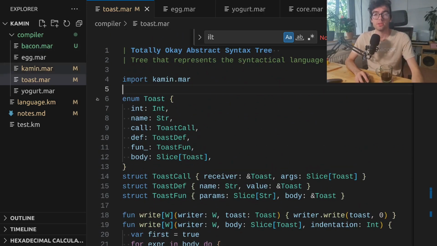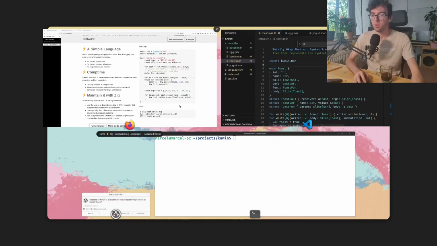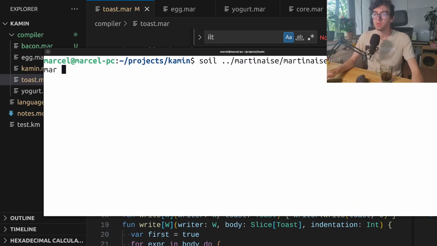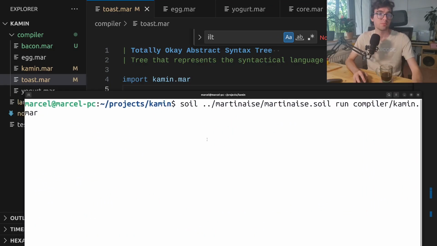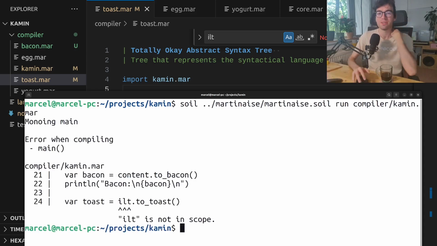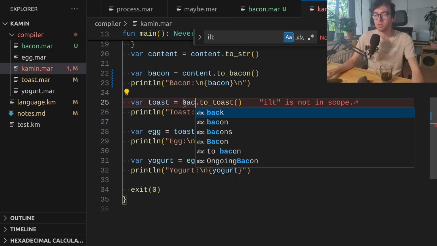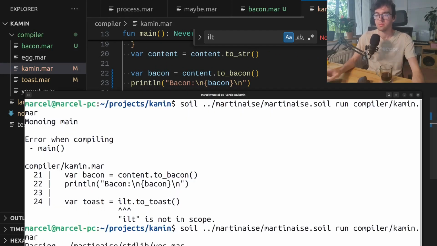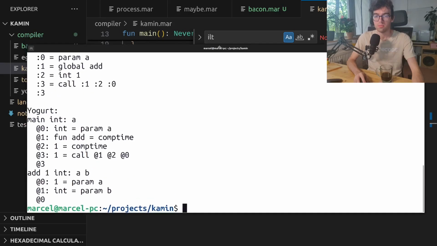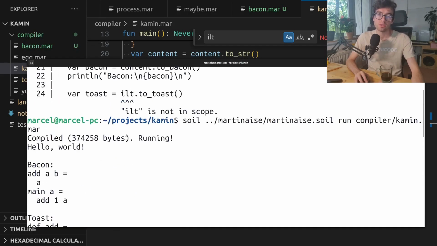So let's just run this to make sure that things still work. Yeah, this command runs the compiler. So yeah, if you want an explanation of that, just watch the previous video. Line 24 in Kamin. That's true. This needs to be called bacon. Oops. Right. And here we see the stages.